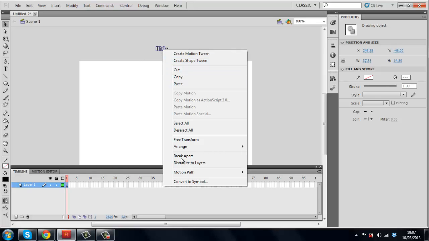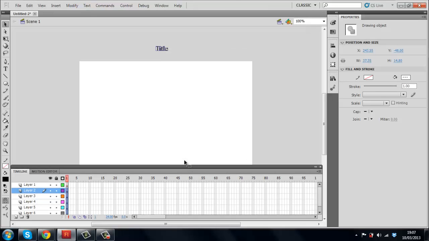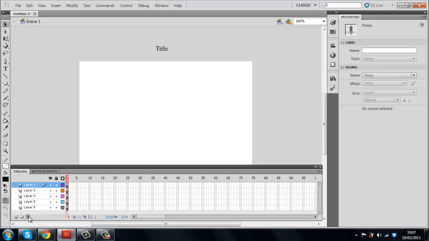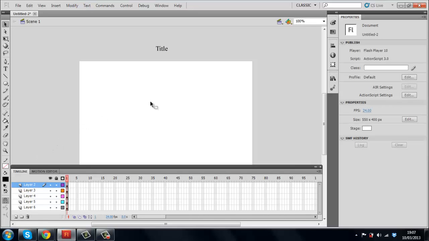Then right click on it and select Distribute to Layers. This will create an individual layer for each individual letter. You can now delete layer 1 because that's not being used for anything.